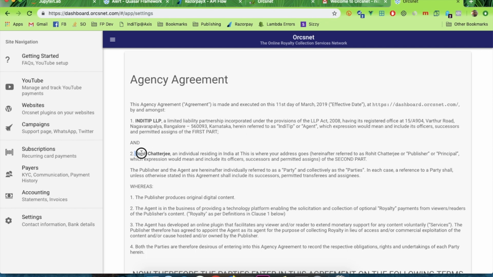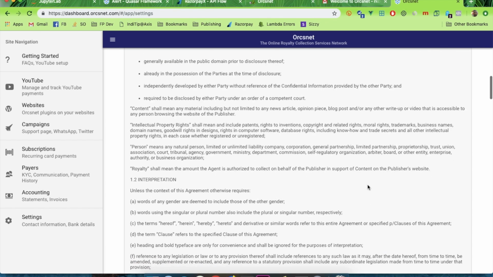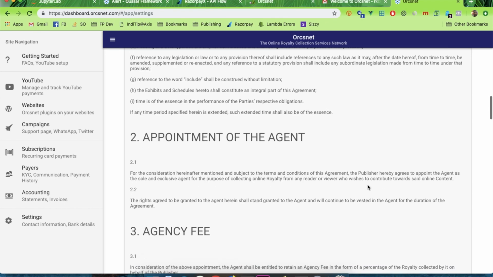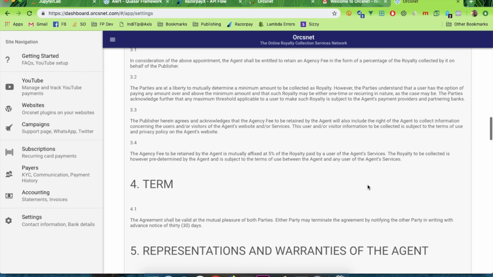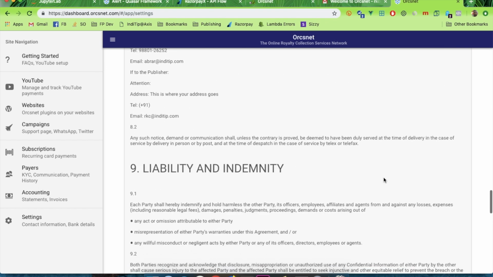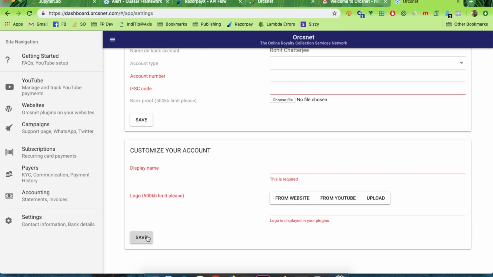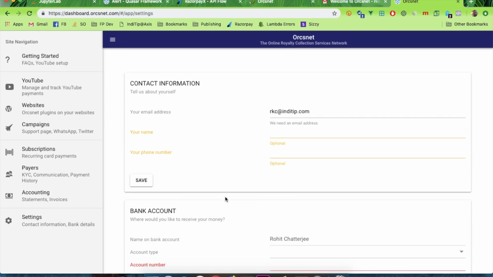Your name appears on top. And if you scroll down a bit, you should read this agreement and make sure that you understand it and agree to it. I want to point out the agency fee in section 3, which is fixed at 5% of the royalties paid. And once you read the entire agreement, you will come and click this accept button at the bottom. Congratulations, you're now a customer.